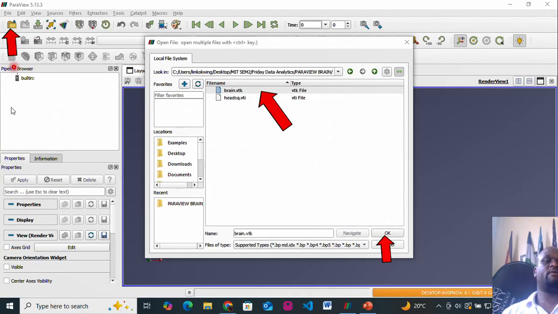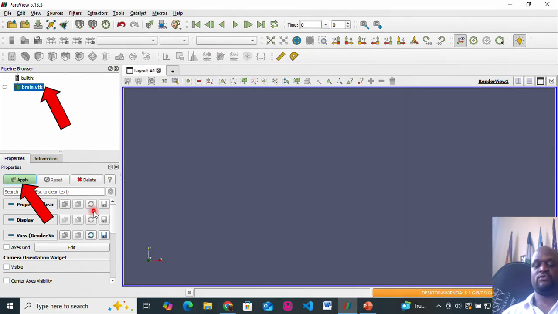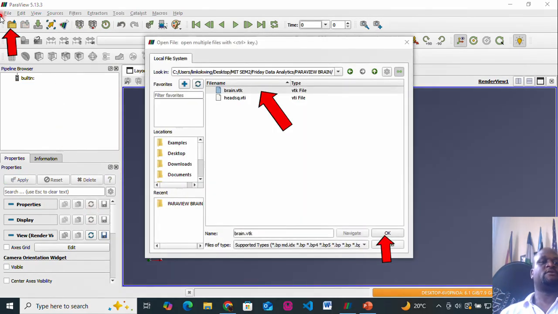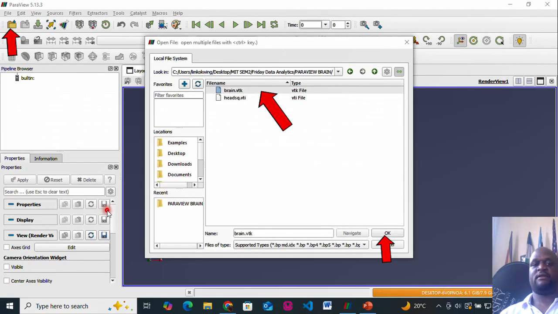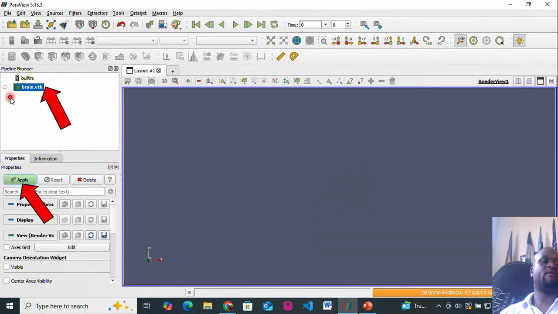So first we need to upload our data to Paraview. We go to the file icon and search for brain.vtk and then click OK. Then our brain.vtk dataset will be uploaded into Paraview. You see that there's nothing here for now until we click Apply.